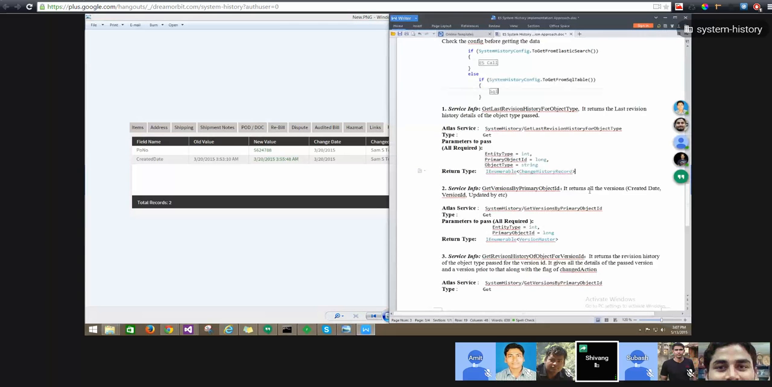Okay. So will this give only the changed items, or will it give all the items? It will give all the items. All the items. Okay. Yeah. So suppose there are 10 fields, out of 10 only 5 were changed. So it will give all the 10 fields, with old value and new value for the 5 changed fields also.